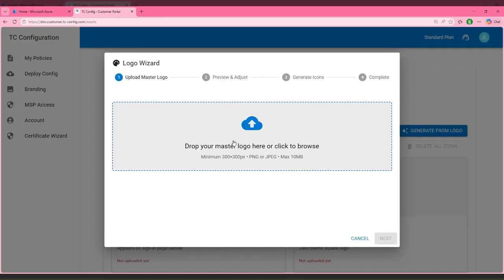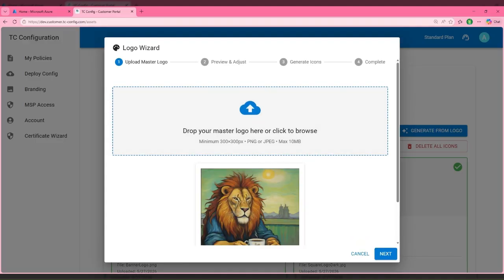Now you can click here and you'll be able to use File Explorer to go out and browse your system for a logo you want to use. Or you can just do a drag and drop. I'm going to do a drag and drop. There we go. Then we'll just do a next.